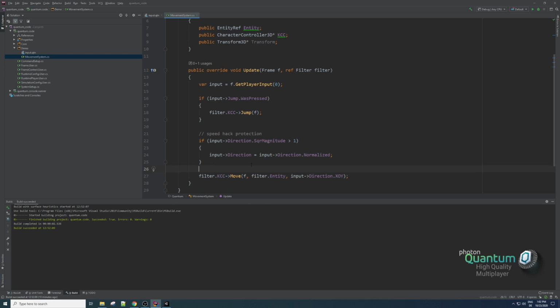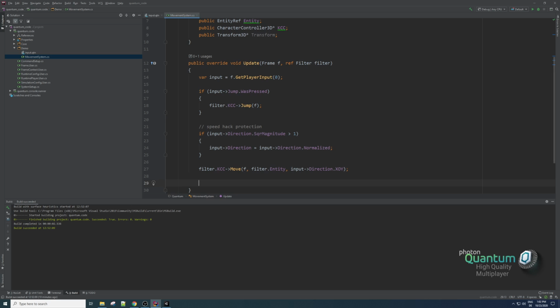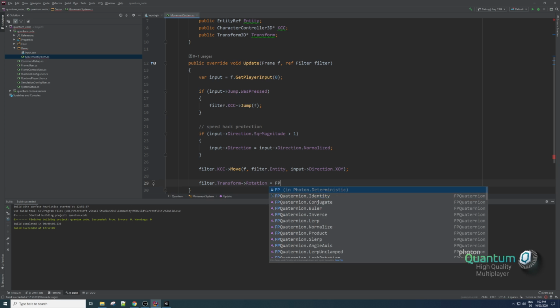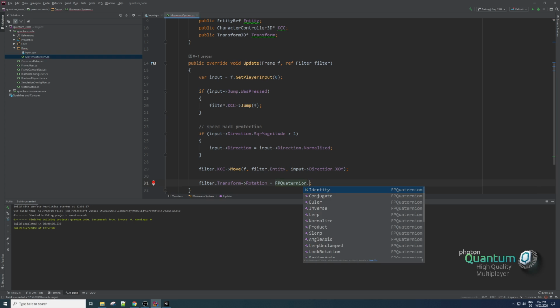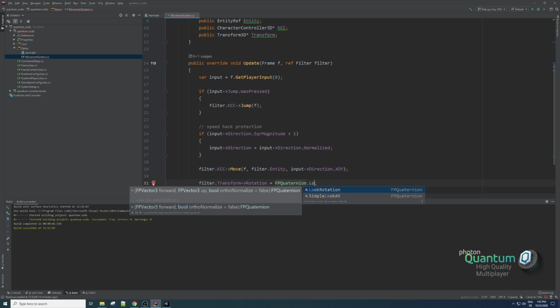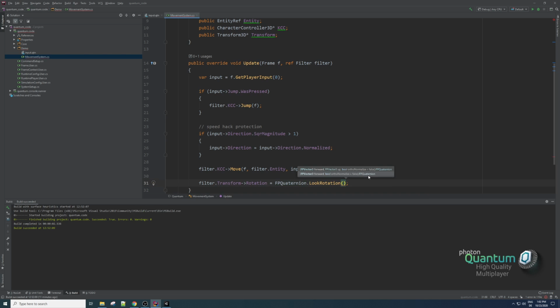So that's it for moving, but we need to do one more thing, which is the KCC does not rotate the character itself. So to do that, we'll modify the transform directly. We're gonna make the rotation of the character be, so we can do FPQuaternion.LookRotation. There are several ways to do this. We have both the Unity style and the Unreal style implementation of look rotation, but you just say, what is your forward vector? What is your intended direction?